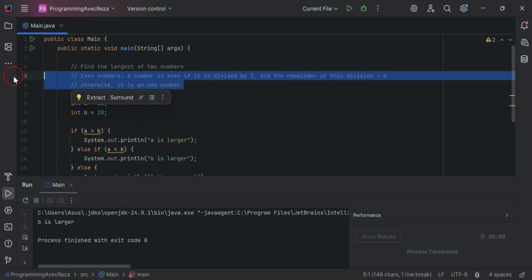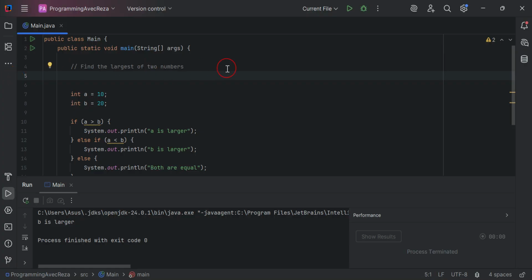In today's video, we are going to learn how to find the largest of two numbers. Just to let you know, I would like to give you an example to illustrate this concept.